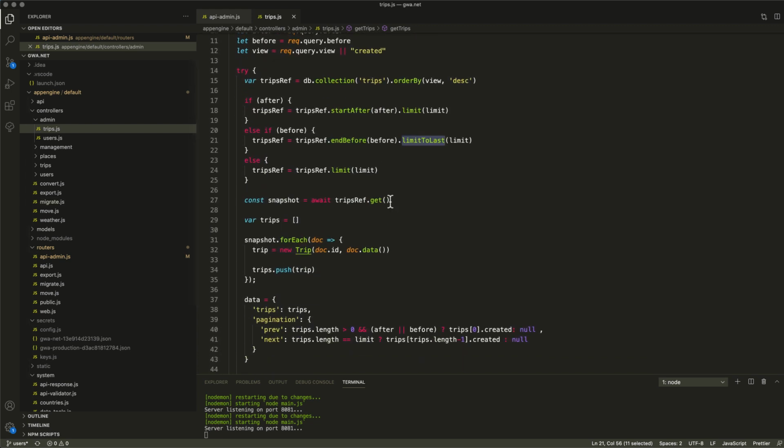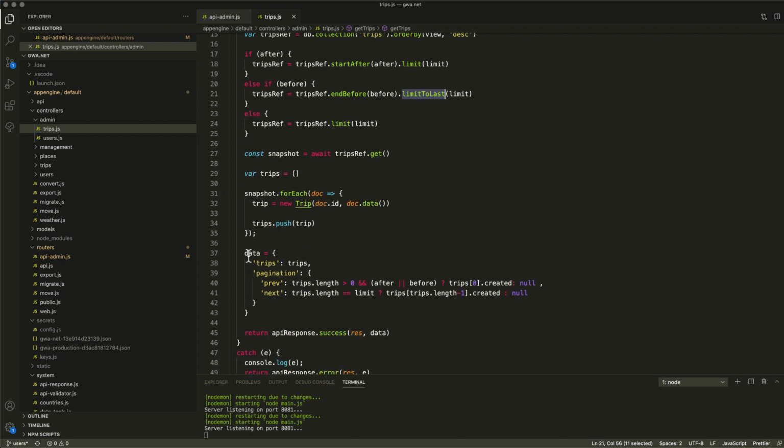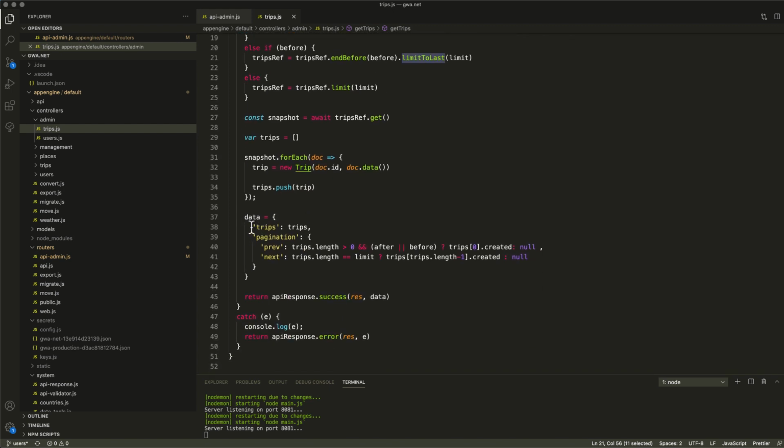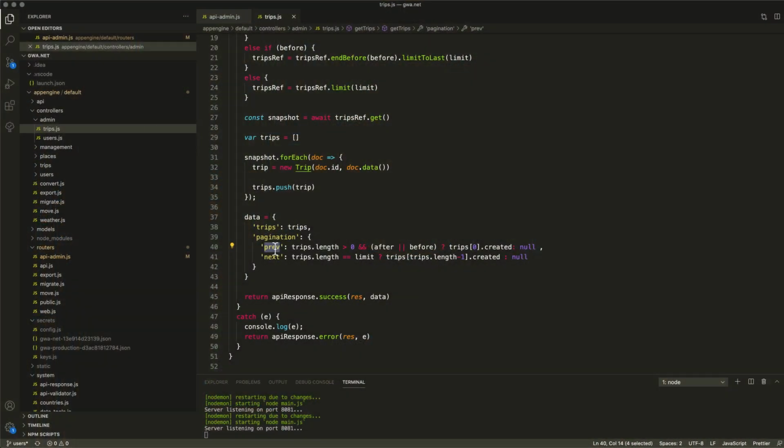Now, the rest is simple. I get my snapshot, I walk through, I create trips, I push the trips on the list, and I push that to the client. That's the number of trips, return, and I added pagination. Now, the pagination is a little bit tricky because the first time when you get results, you don't have the ability to go to a previous page because you're on the first one. If you're on the last page, you don't have a next. And so you need to manage that. I do that by setting null to previous if I'm on the first load and null on the next when there are no next results anymore.